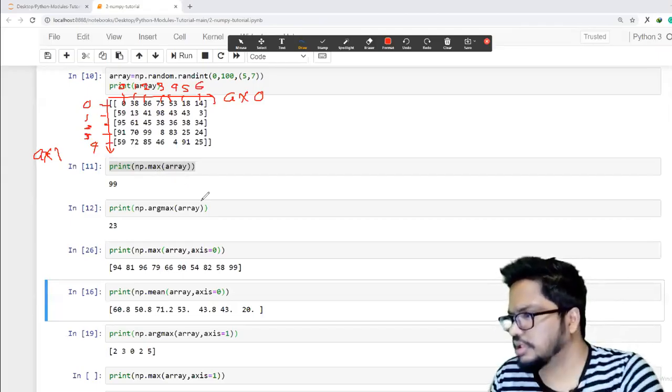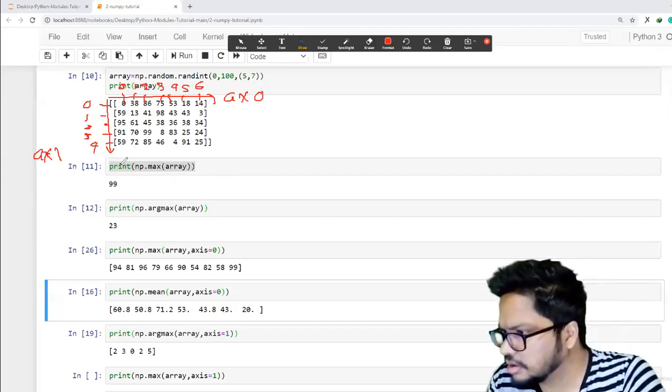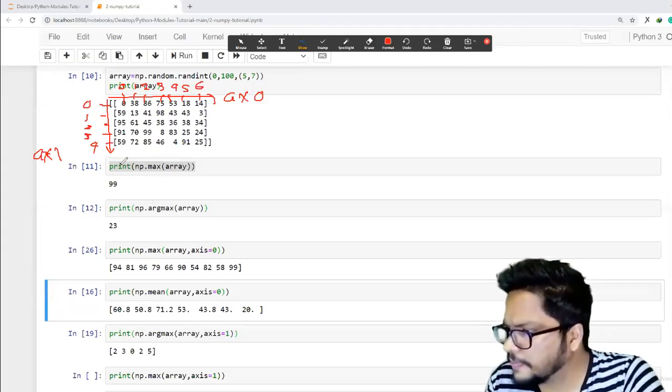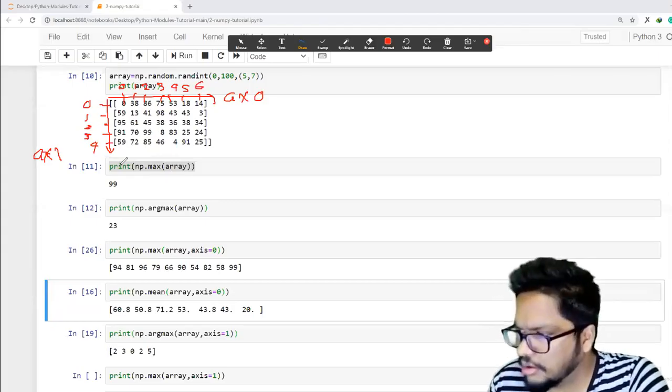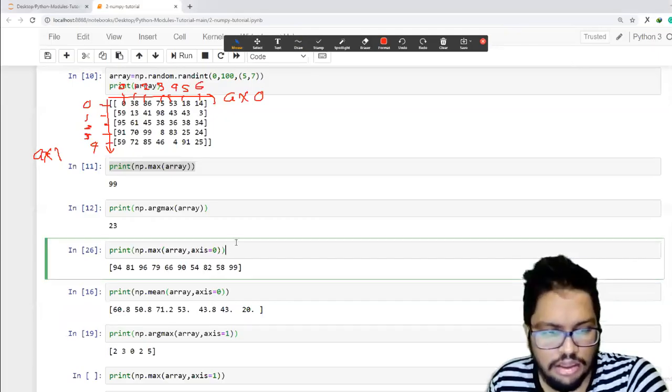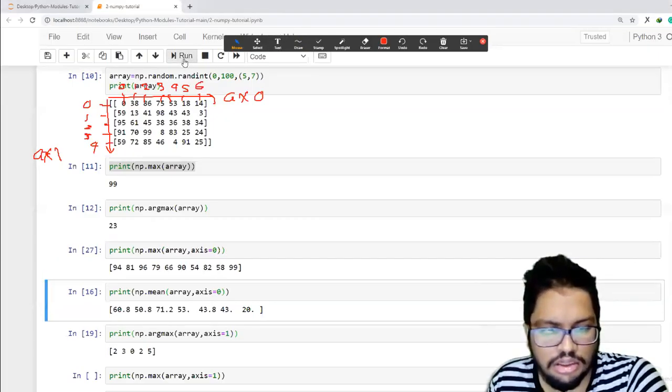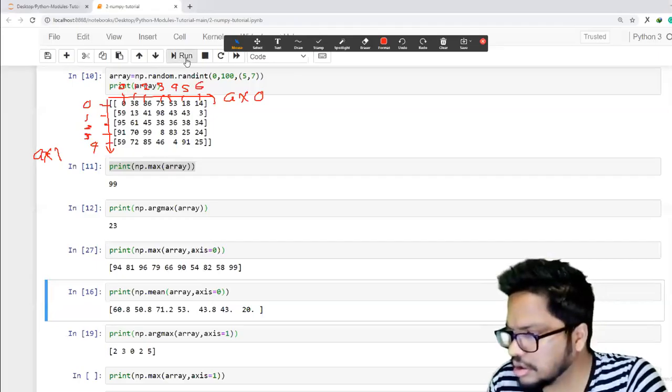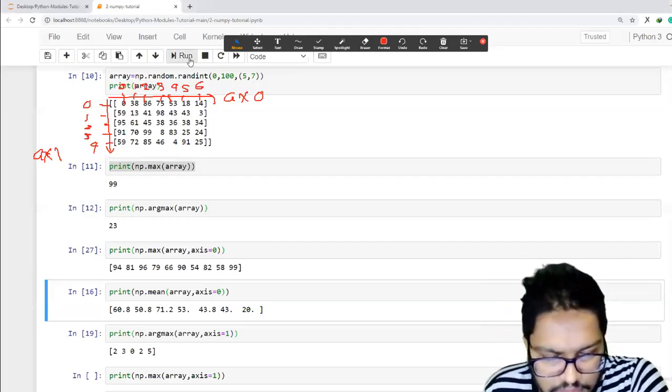Okay. Yeah, right. Okay, got it. So for a two-dimensional array, we have axis 0 and 1, and for a three-dimensional array, you have axis equal to 2 also. Yeah. So what was the question? How to do it in a 3D array? I'm guessing for a 3D array, axis equal to 2.